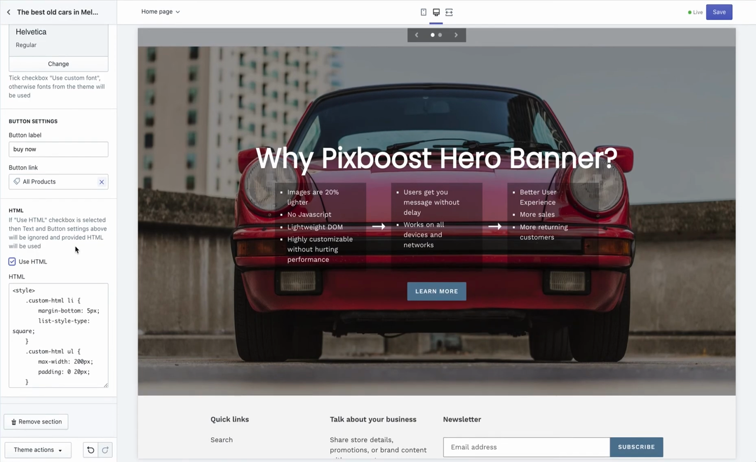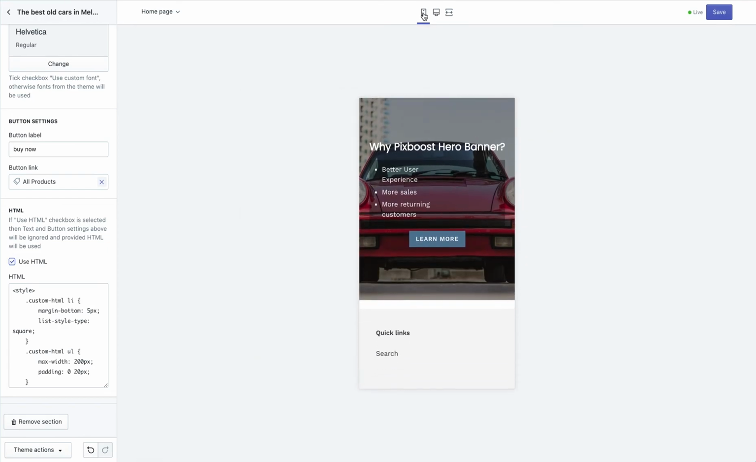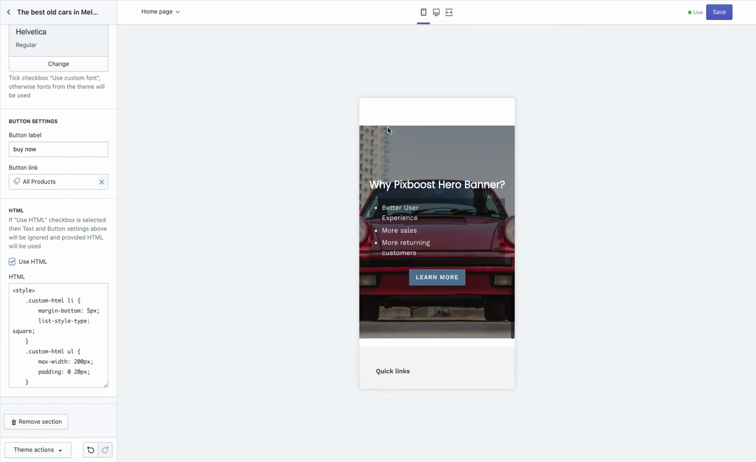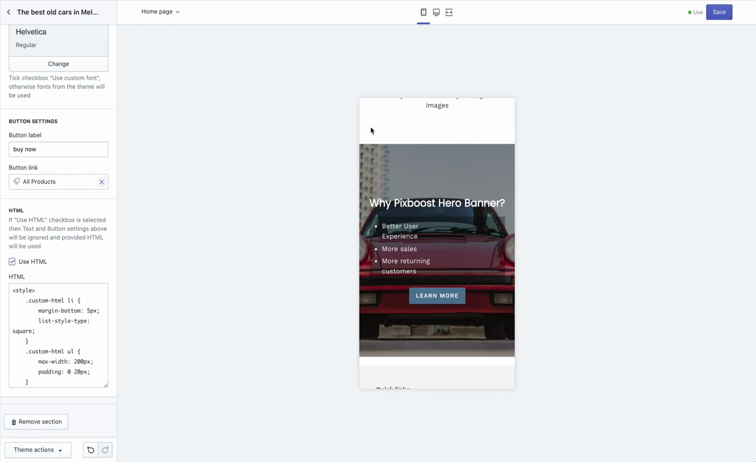And that's pretty much it. Once you choose all the settings, don't forget to quickly test your new banner in a mobile view using this button on top. Now you can give Pixboost Hero Banner a try and get more happy customers on your store.